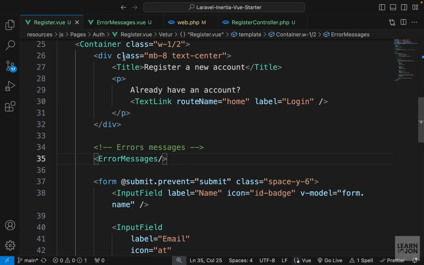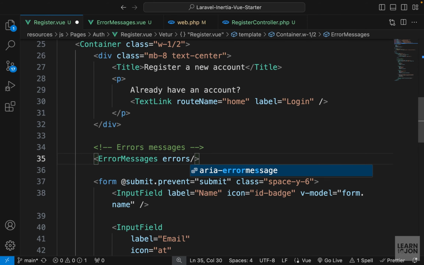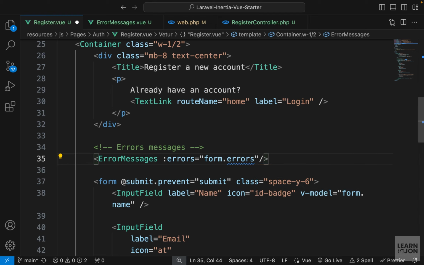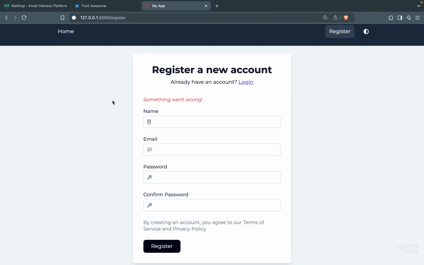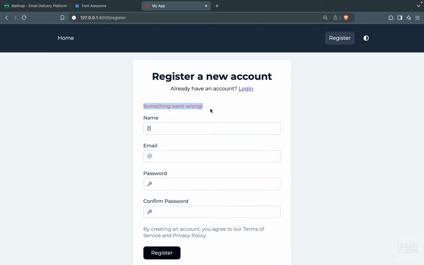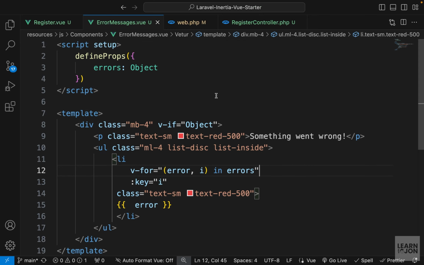Now let's go back to the register component, because this is now looking for an errors prop. We can bind this using the colon to our form.errors. So let's see what we get. Going back to our website, you notice we don't have any errors, but we can still see that text. And of course, if I press register, then we will see the actual error messages. But we don't want to see this. And the reason we see this is because the object is an empty object and it's not null.